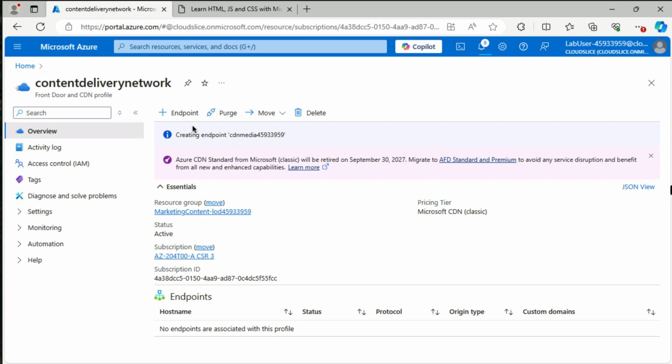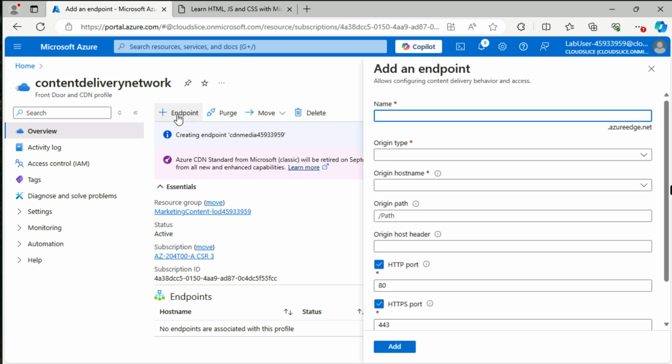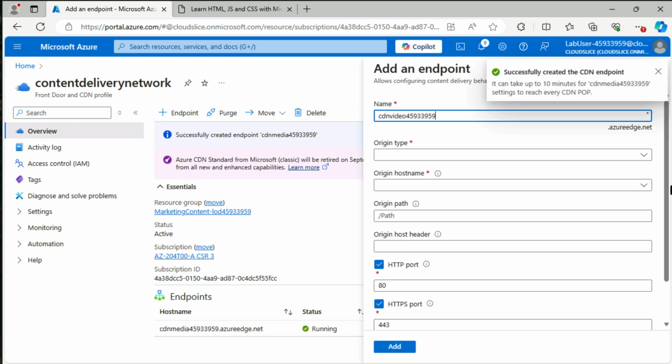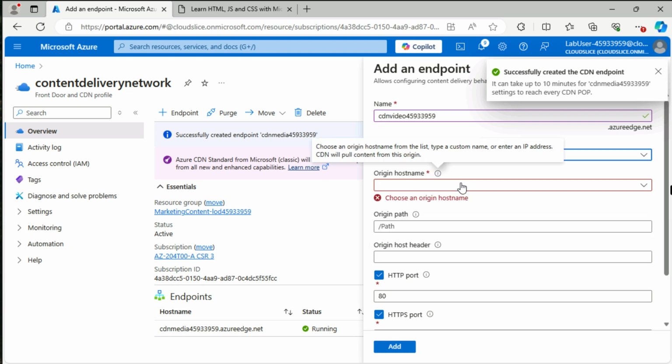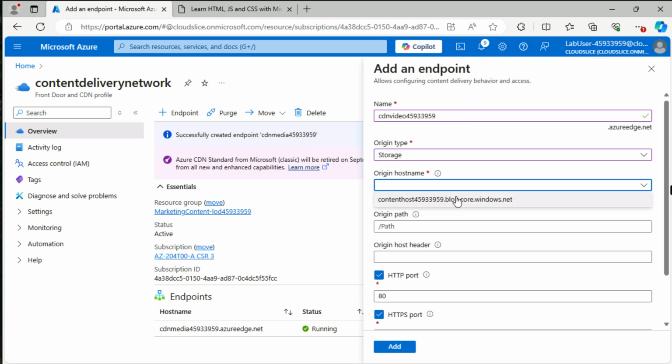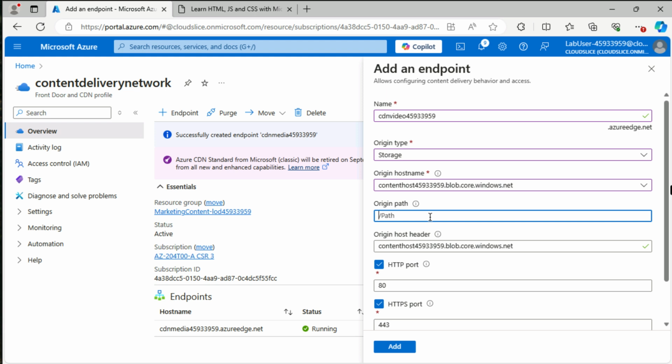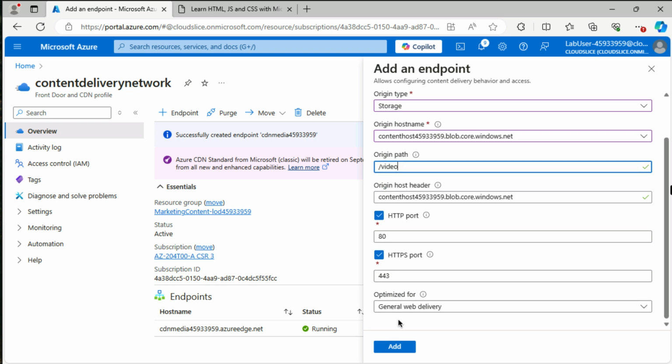And then we're going to add another endpoint for our video content, right? And that's also backed by storage. And the host name is going to be the same, but the path is going to be /video for that one. And again, we're just going to add this one.